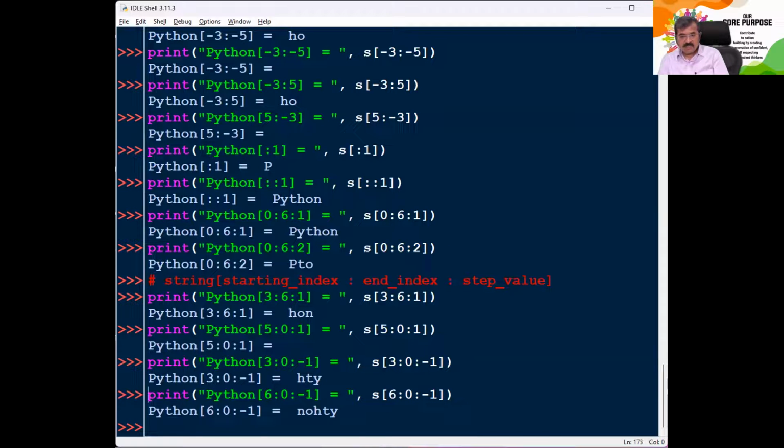Okay, but suppose if I said PY and 6 comma -7 and -1, तो बताइए क्या आएगा.